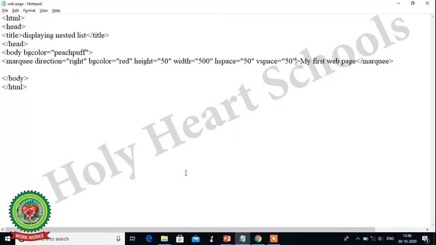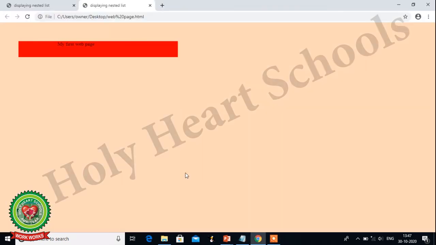Now here I will use one more attribute, behavior. Behavior is equal to, here I will give the behavior alternate, alternate in double quotes. With the help of this attribute, you can scroll your text according to your need. Press Ctrl+S from your keyboard. Refresh it. Now you can see the output. Text is scrolled like this.